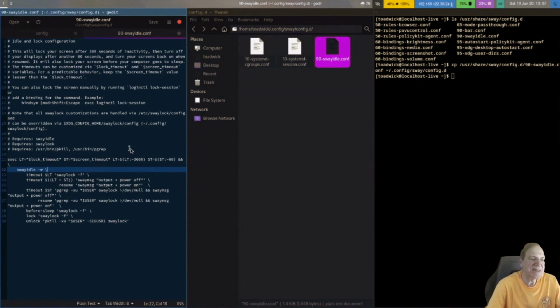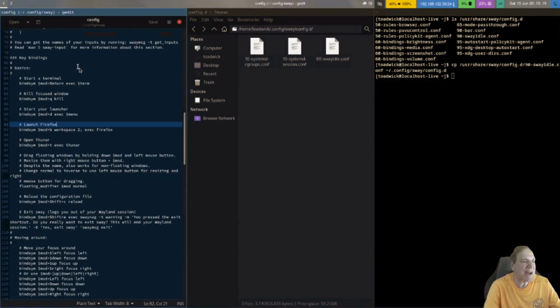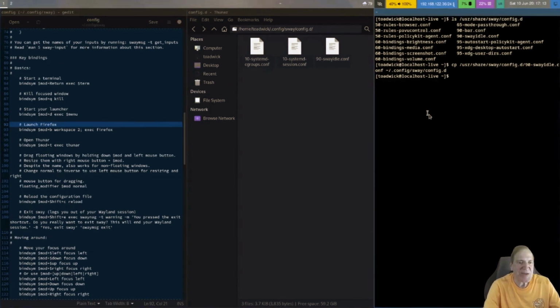So that's how you adjust your sway lock. In case you're curious, that file was hidden there. We just had to bring it over to our config.d. And so problem solved with a sway lock, if that bugs you, like it bugged me. All right, now let's do a background.